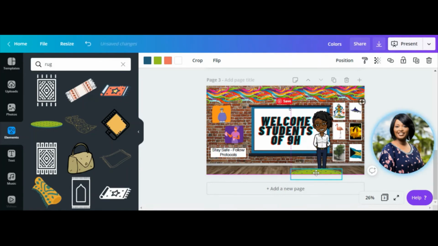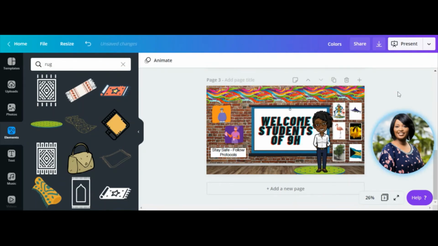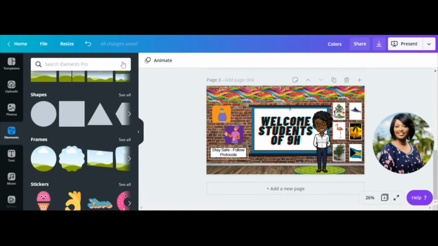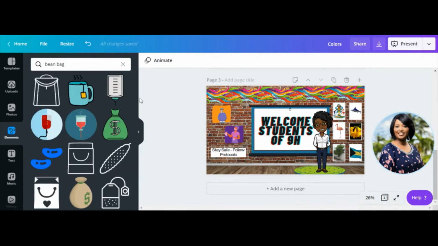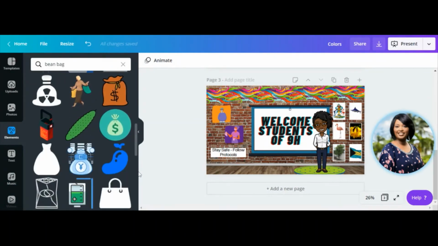Or you can actually put it for the teacher to stand on it. So what you would do is you'll put it by her feet and then you position backward. And so now she's actually standing on the rug. What if you wanted to add like a bean bag or something? So you would search bean bag. Okay, so there's no bean bags here.